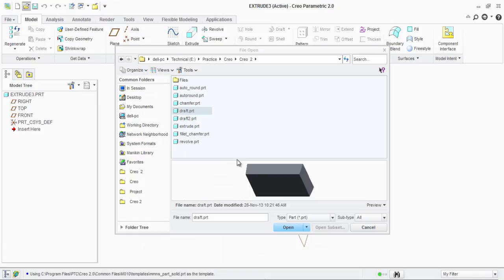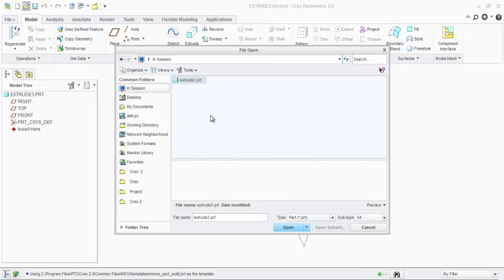And let's discuss the in session option. When you click on in session, whatever parts you have created or used in the session will be listed, so that you can directly choose that part and click on open. It opens that particular part.